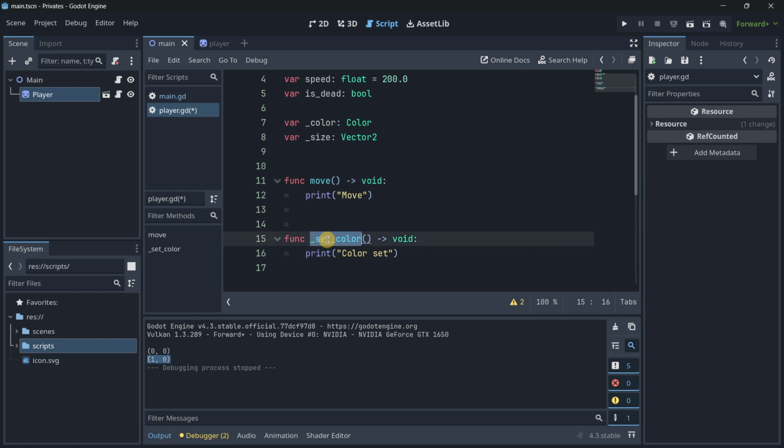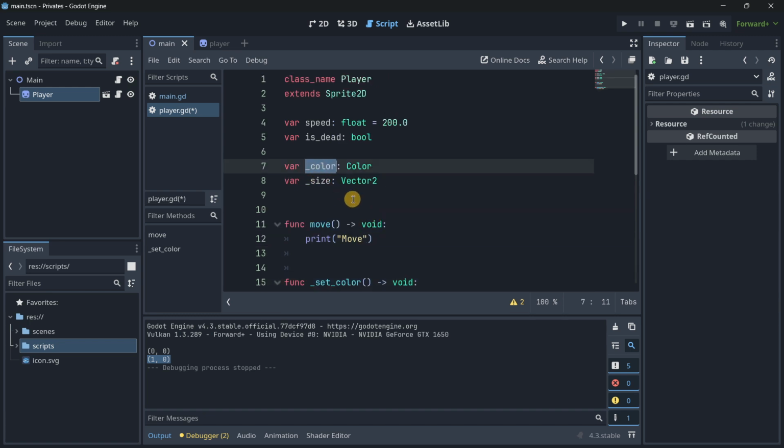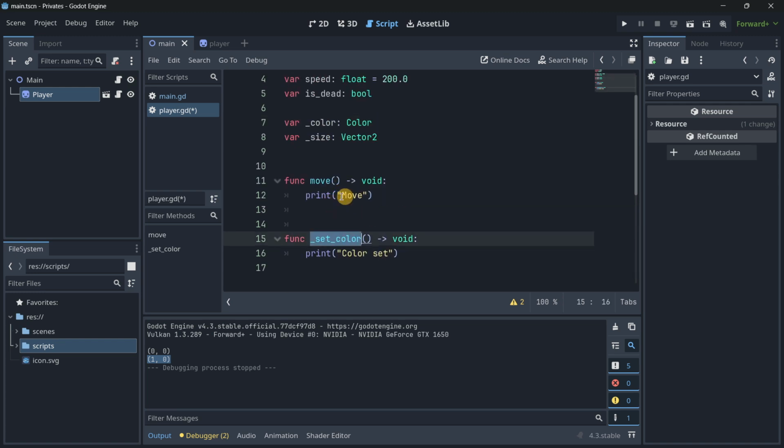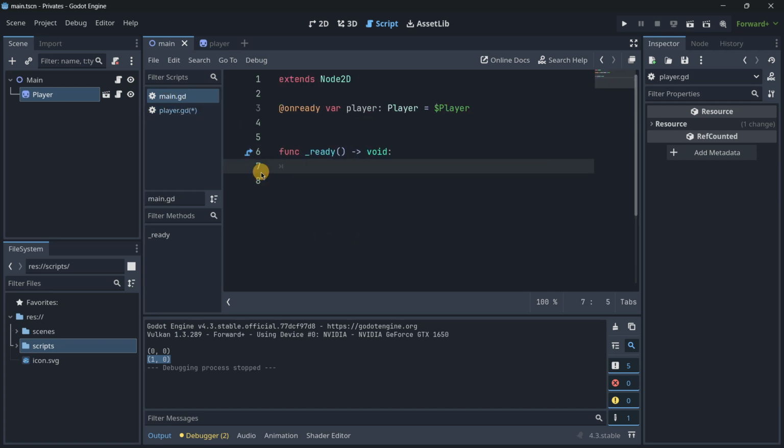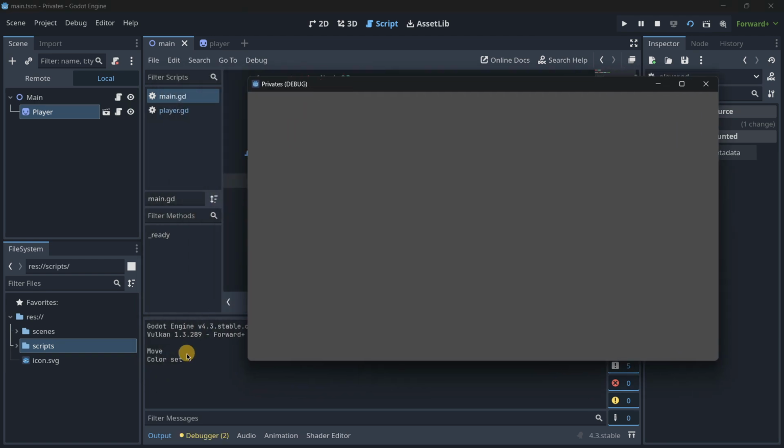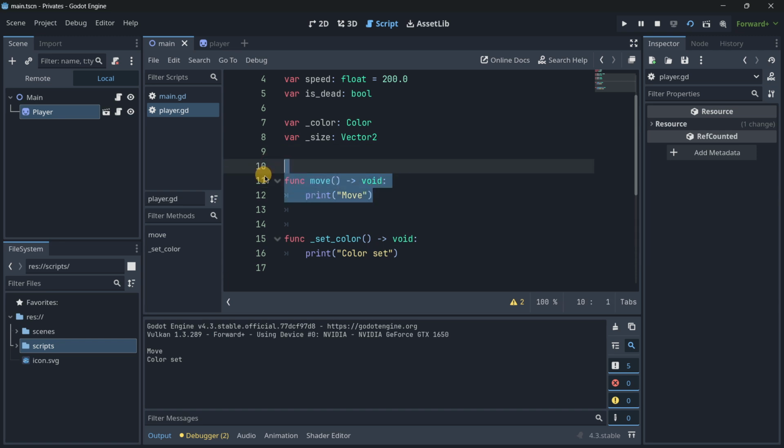I'm calling this one set_color because color is also a private variable, so it should make sense to modify something private in a private function. But once again, these are just examples. If I wanted to, I could just call player.move and this would work. And I could also do player._set_color. So let's see what we have here in the console. And indeed, we have both move and color set. So the two functions have been called, even though this one is meant to be private.